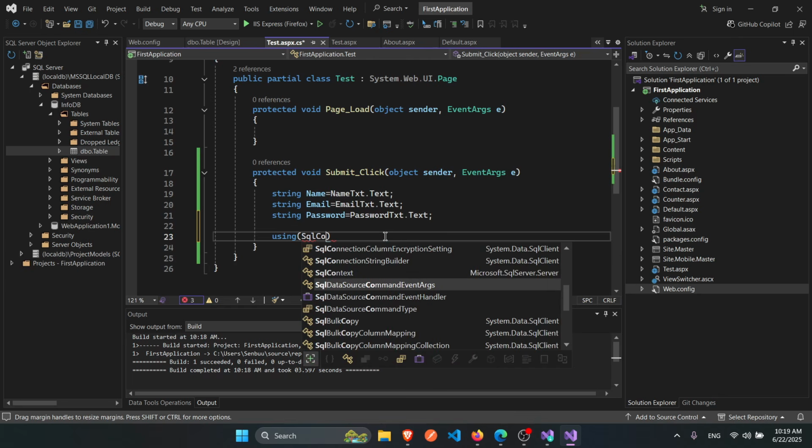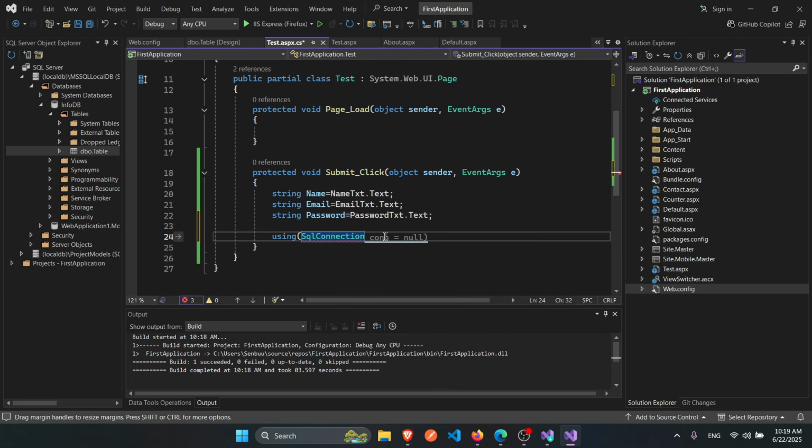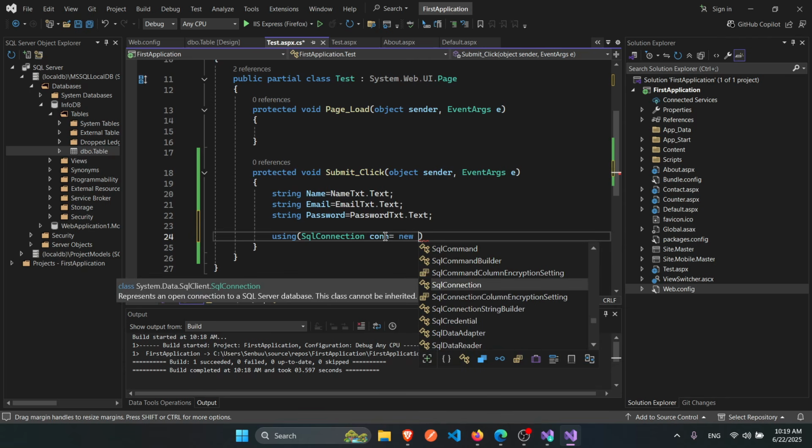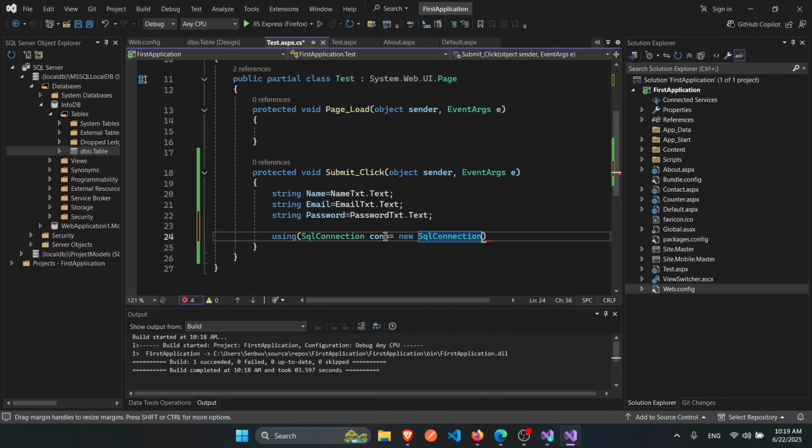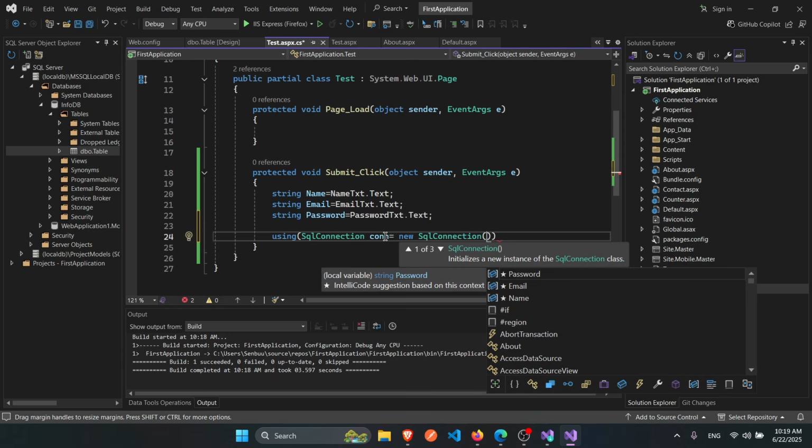Now, in the using block, I need to create a SqlConnection, and give it a name for that connection. We are making a new SQL connection to our server, so to our connection string.